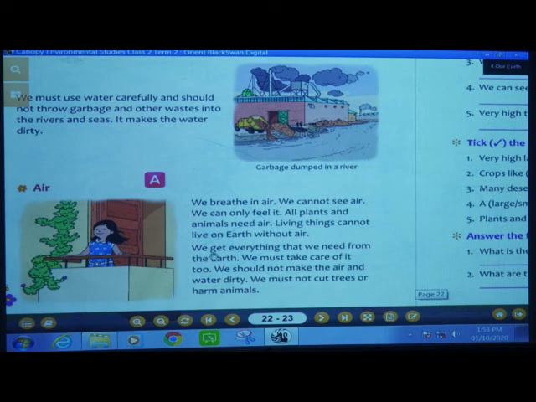So we get everything, E-V-E-R-Y-T-H-I-N-G. We get everything that we need from the earth. We must take care of it too. We should, S-H-O-U-L-D, should not make the air and water dirty. So we must not cut trees or harm animals. Okay?